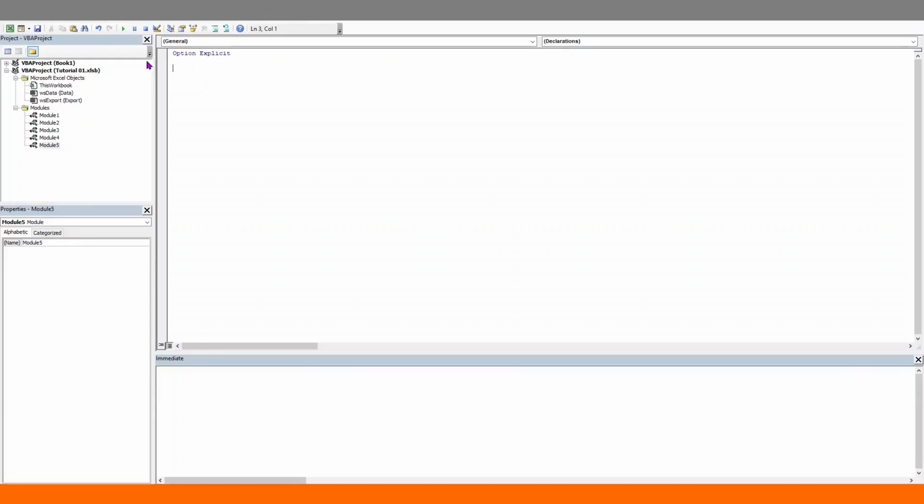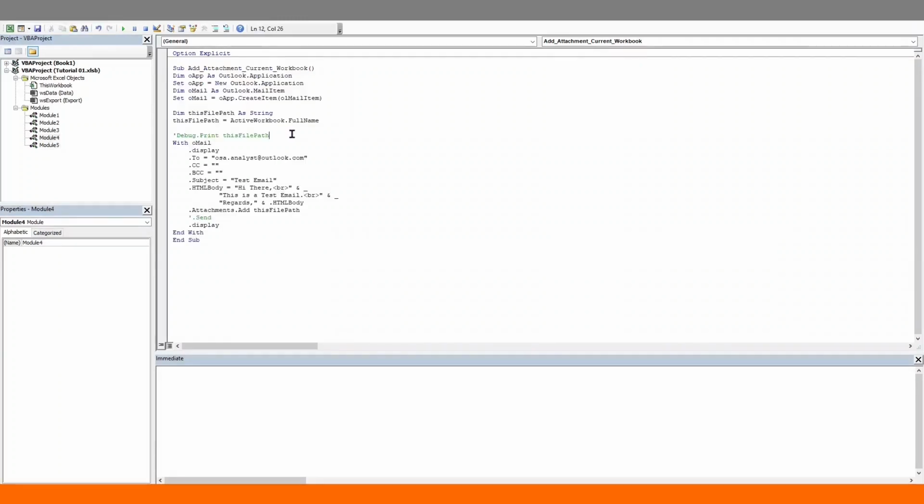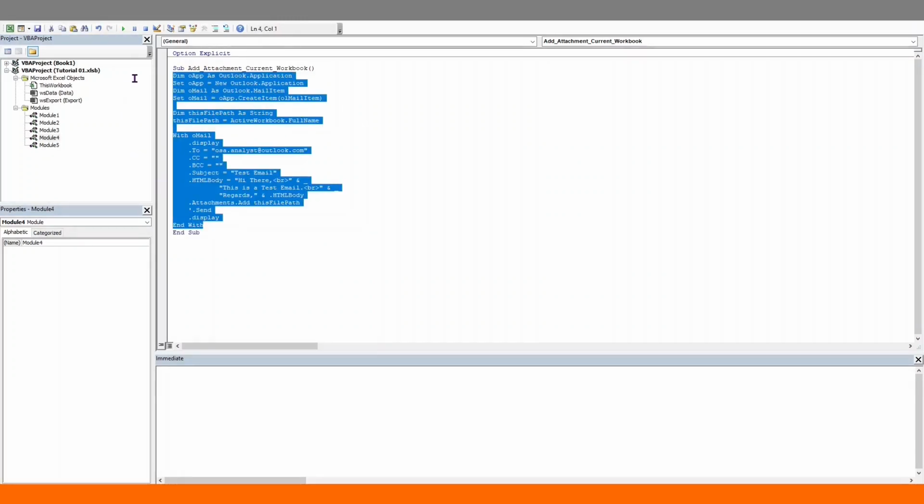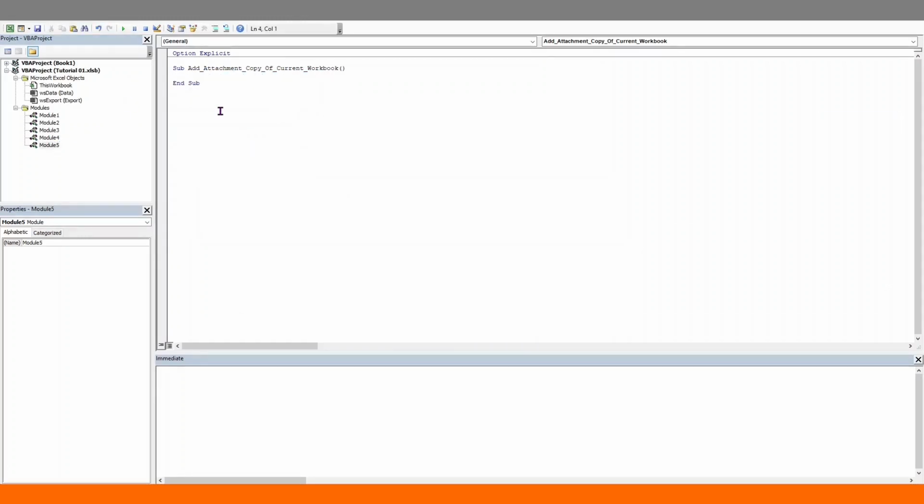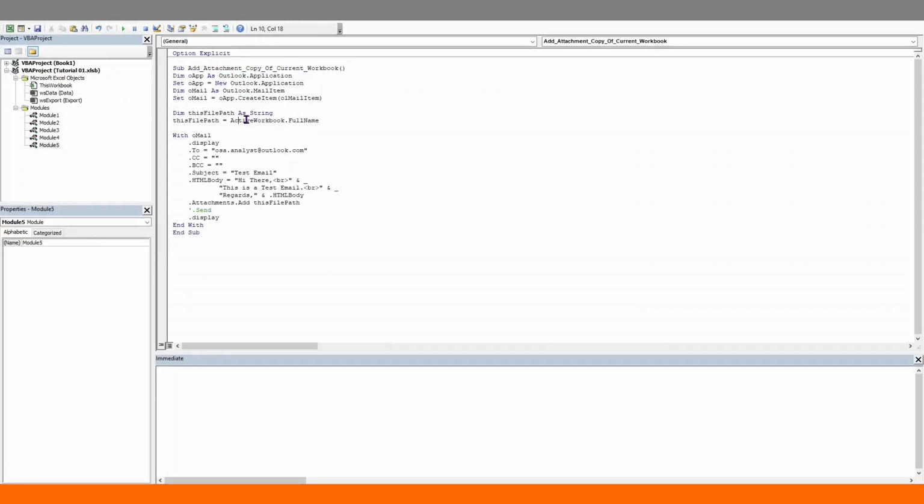Let's create a new sub procedure. And we'll just copy in the code from the previous section. This time around, we want to save a copy of the current workbook and attach that copy to the email. We can achieve this by using the environ function to access the temporary folder in our Windows C drive and save a copy of a workbook there.